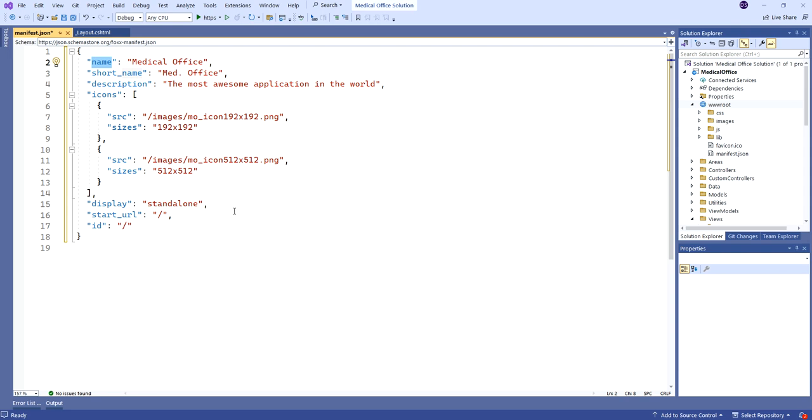Display is standalone, so that just means it's going to look like a standalone app. The start URL is basically I start at the root of the application. Simple as that. ID, by the way, used to be optional, but they made a change, I think last year at some point, to say that you really should have an ID, even if it is just going to be the same as the start URL. Okay, all right, so that's good. So that's my basic manifest file.